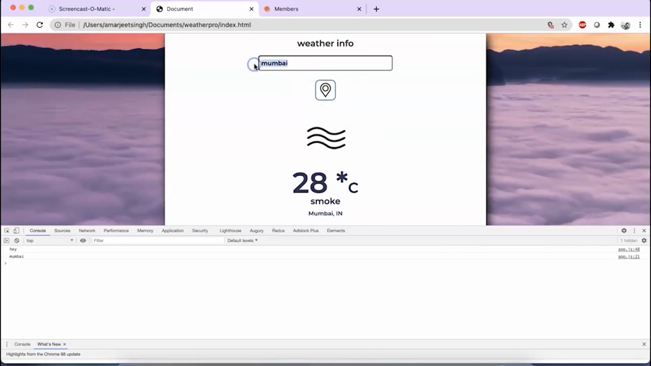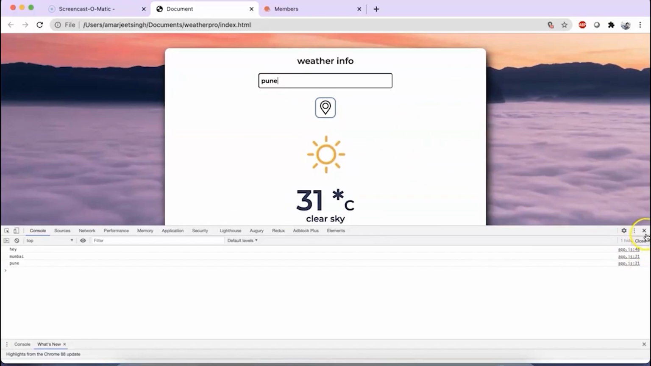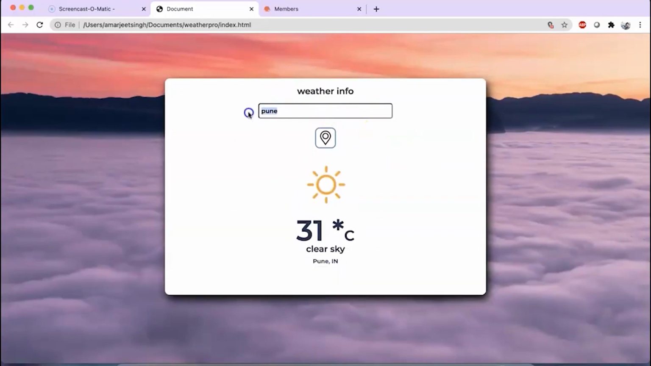Let me put another city here. I'm going to say Pune. Awesome, your application is working perfectly fine. And let's see one more.